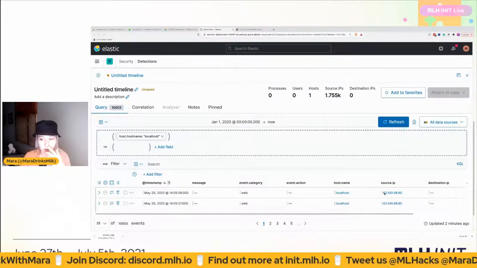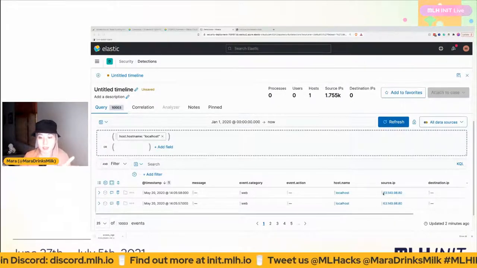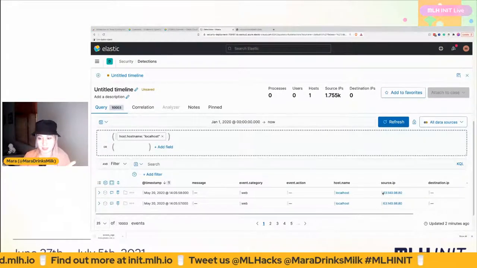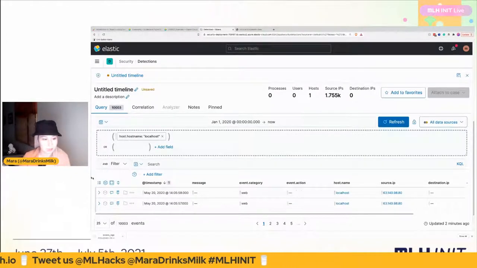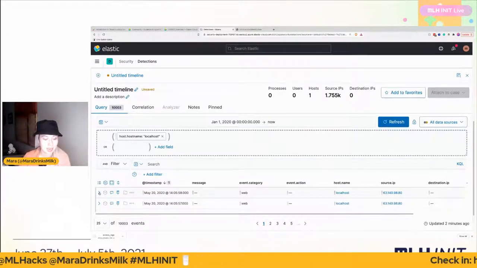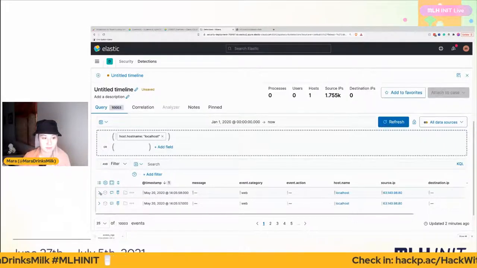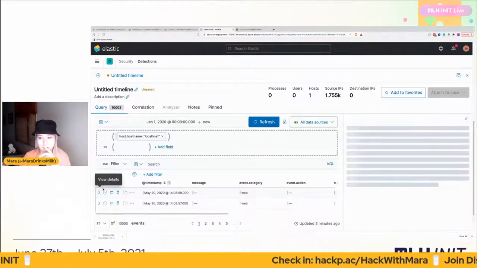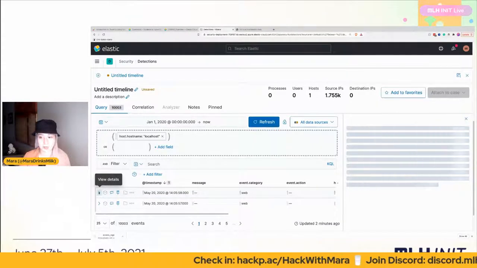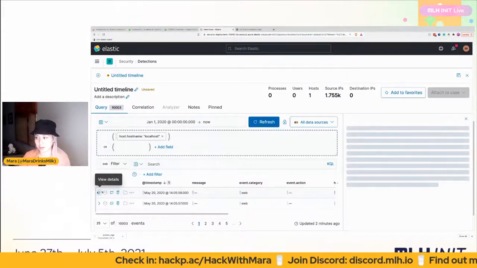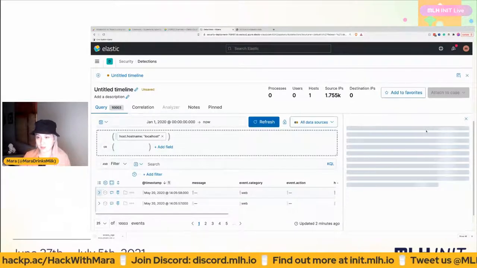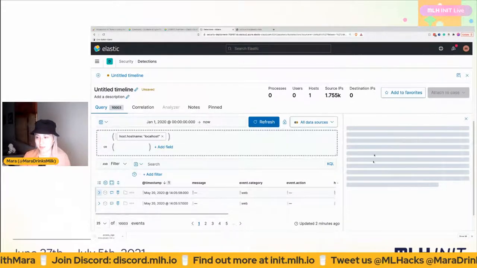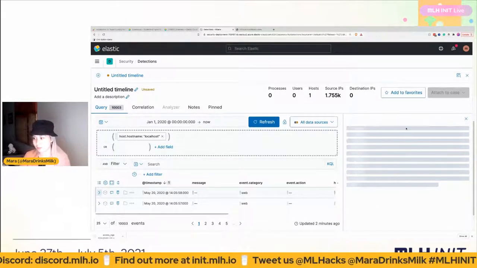Maybe we want to get all the events that come from this specific source. So one way that we can do this is we can click this arrow right here. It's going to take a sec to load. This arrow just says view details. Okay, so it's right here on this left-hand side, and it's going to open a sidebar on the right that has more information.